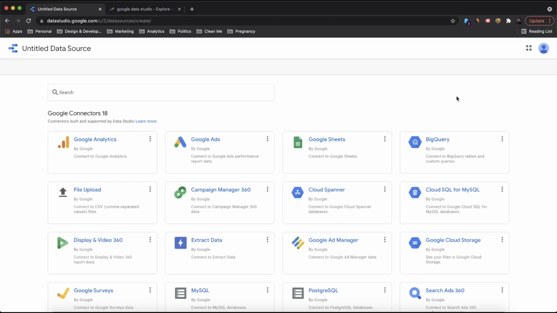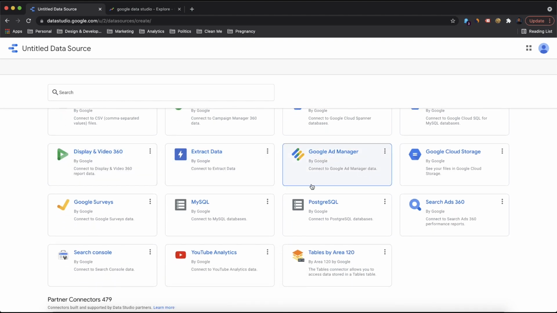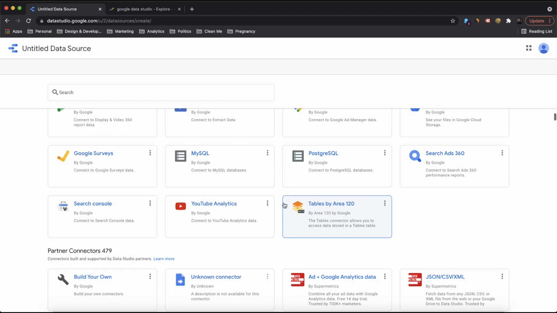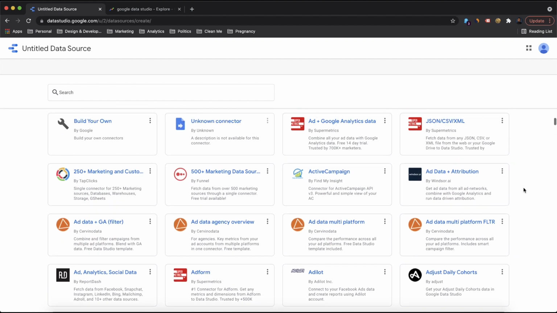Cool. So now you can see the wide range of data that we have available to you in Google Data Studio. So Google's own connectors, you have Google Analytics, Google Ads, Google Sheets, BigQuery, Cloud SQL, MySQL, Campaign Manager. You can do an actual file upload of a CSV file in here as well. Display, Google Ads Manager. As you can see, there's quite a lot of data in here. YouTube Analytics as well, Search Console. A lot of the key reports that you typically use and key data source that you use for digital marketing, you can visualize within this platform.